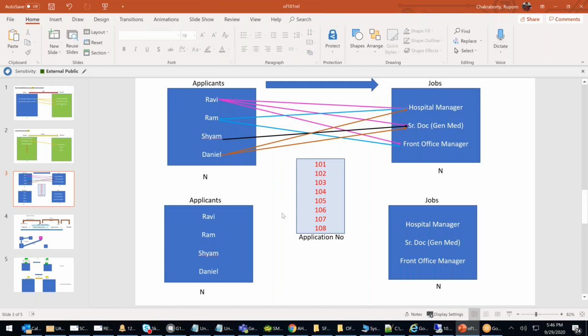But this will not be available to anyone. Ravi wants to apply for all the 3 jobs. Now let us see. Ravi, application number 101, right? Ravi, application number 102. Ravi, application number 103. Ravi wants to apply for all the jobs.